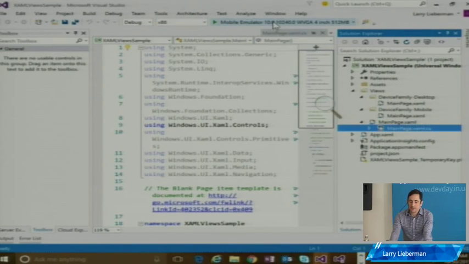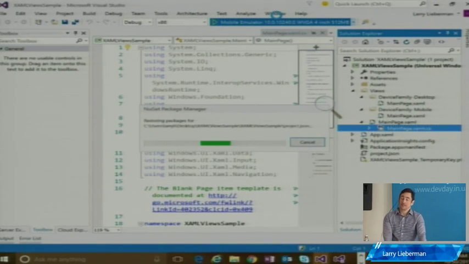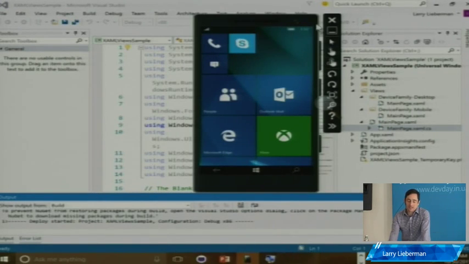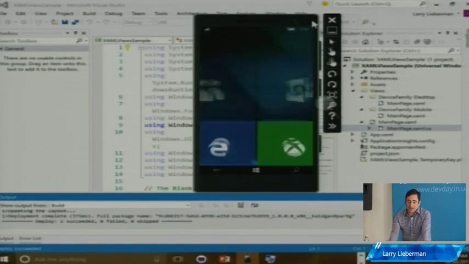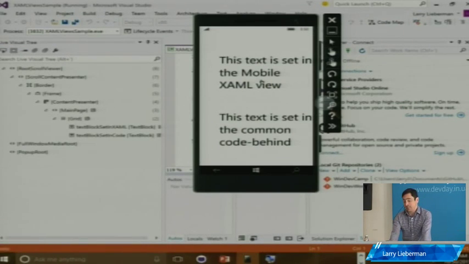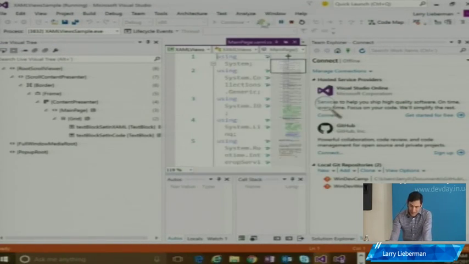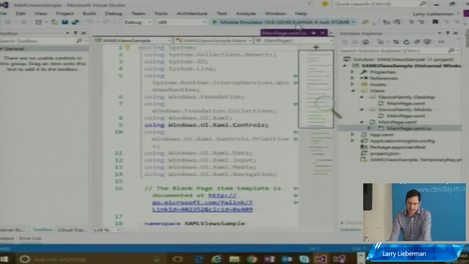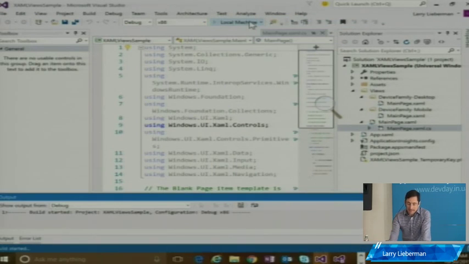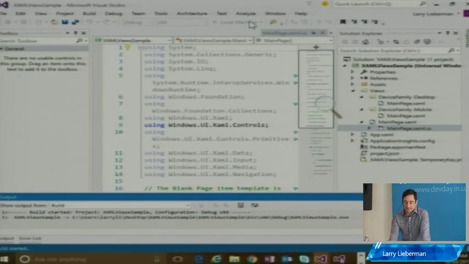So if I run those in the emulator now, this is a very trivial example. I don't have a beautiful example for you today, but if I run this in the emulator here, you'll see I get the version of the XAML page. This text is set in the mobile XAML view. And if I run it on the desktop, and I'm going to just run this on the local machine, you'll see I get the version of the file that's written for the desktop.